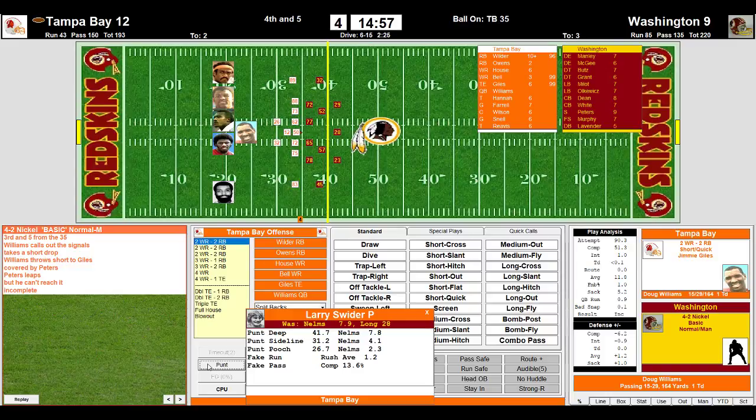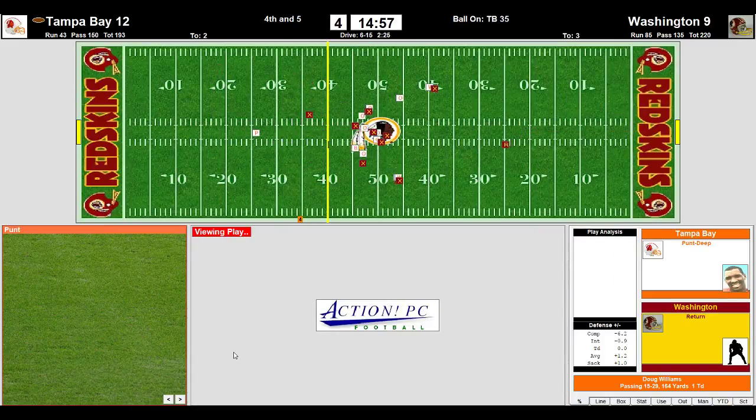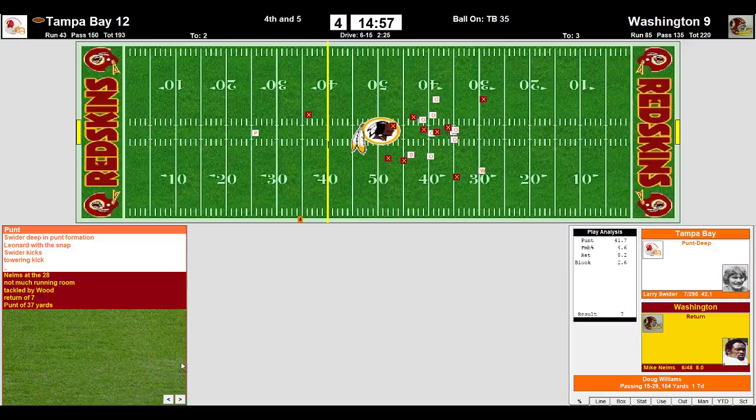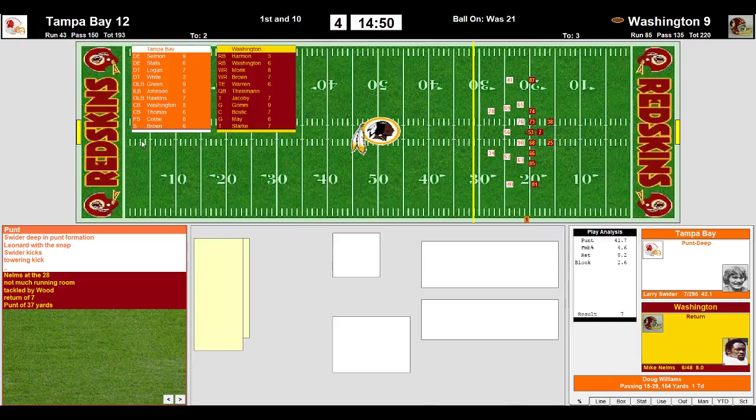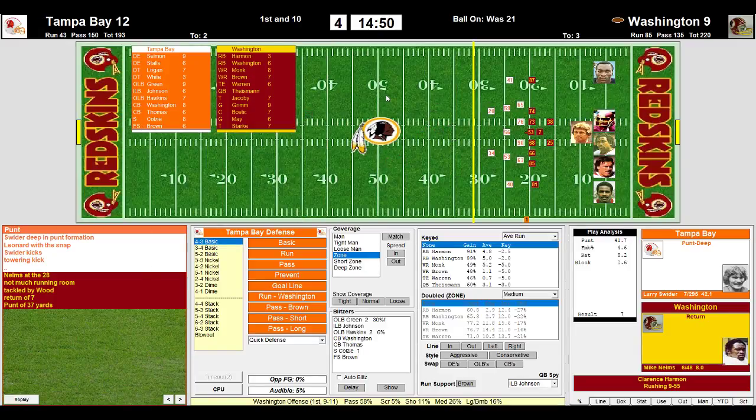So Larry Swider will once again be out there to punt deep to Nelms. Here it is. Here's Nelms on the return. Holding, receiving team, 10-yard penalty. So the 7-yard return's nullified by the holding, which is a 10-yard penalty on Malott. The Redskins will start over on their 21-yard line. 1st and 10. 14:50 to go in this ball game.